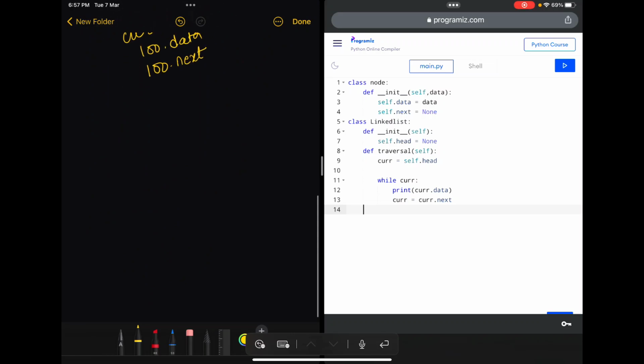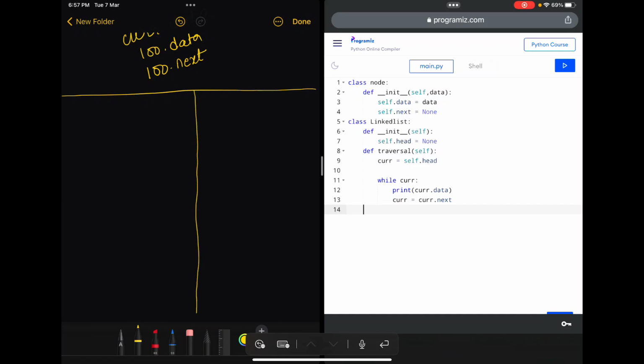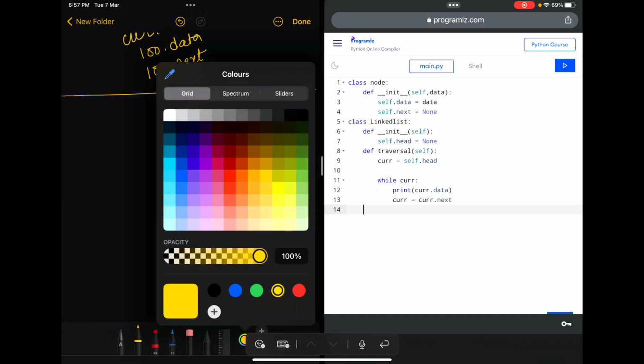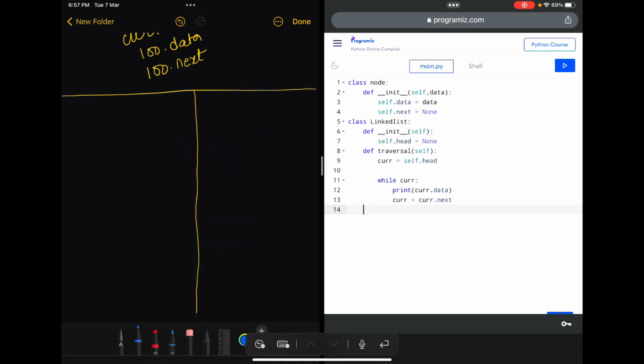Okay, so now let's just jump into the loop. Okay, so here I will divide it into two columns. First I will make the chain of nodes here.